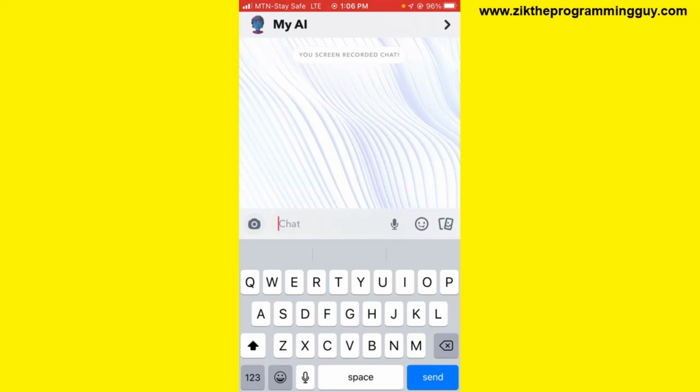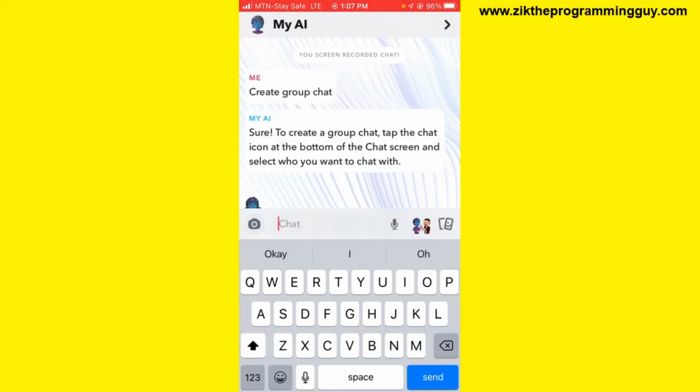For example, if I want to create a group chat, I can just tell My AI, create group chat, and then I'm going to send this. Alright, so as you can see, My AI just replied within a second, and as you can see right here, it says sure, to create a group chat, tap the chat icon at the bottom of the chat screen and select who you want to chat with. So as you can see, it provides me with any help I need on Snapchat.